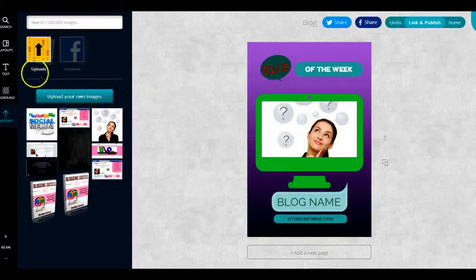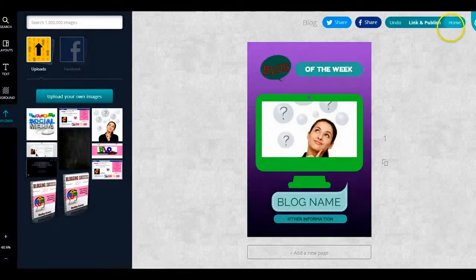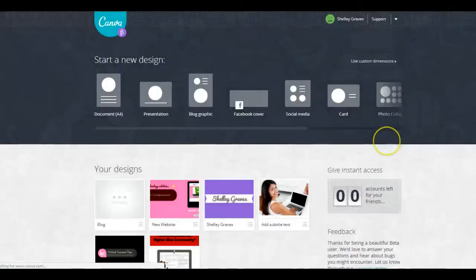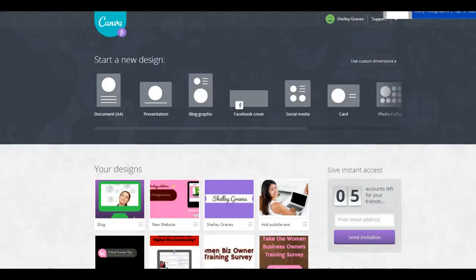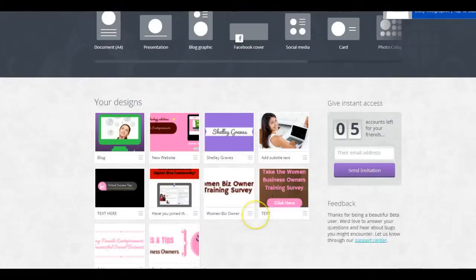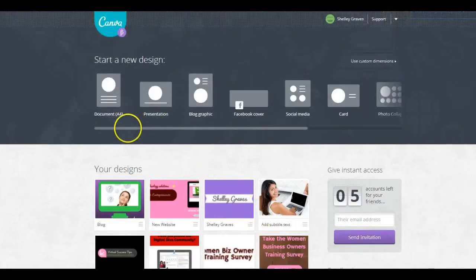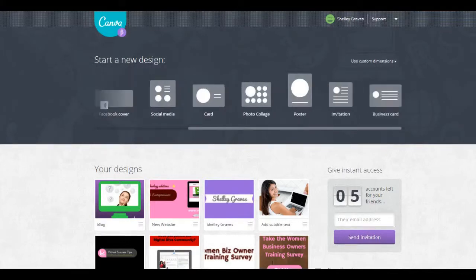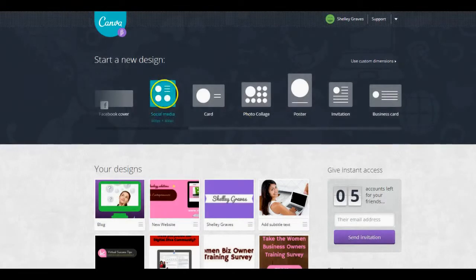And you'll also notice, let's go back and pick a different type of graphic. To create a different type of graphic, you would simply go up here to Home, click the Home button, and you don't have to worry about saving the graphic that you were working on because it's automatically saved down here in your designs. The next type of graphic, just to give you an example of the wide variety of things you can create here, is we can create a social media graphic.